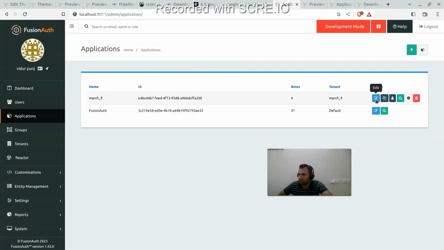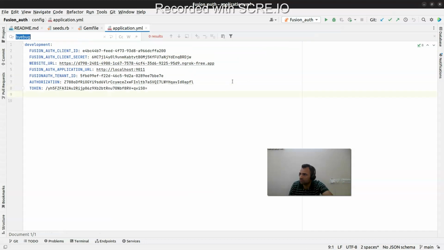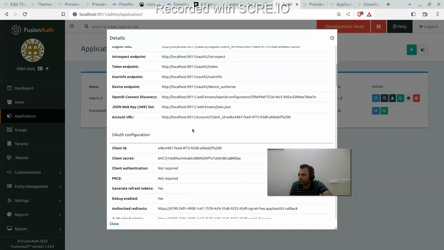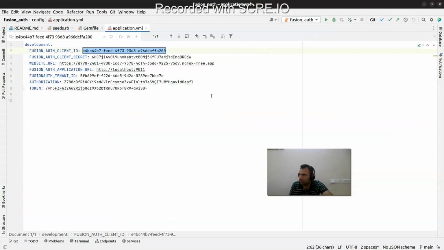And what these FusionAuth client ID, client secret, and website URL are, we can find by visiting the FusionAuth application, and if we click on view, this ID is the client ID. Okay, so this is the client ID, and similarly, this is the client secret, and this is the website URL.